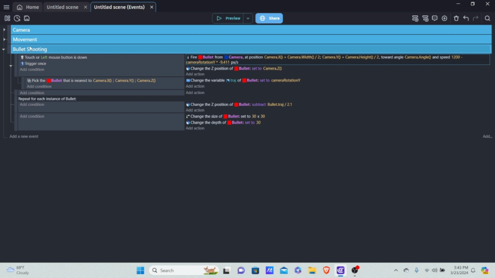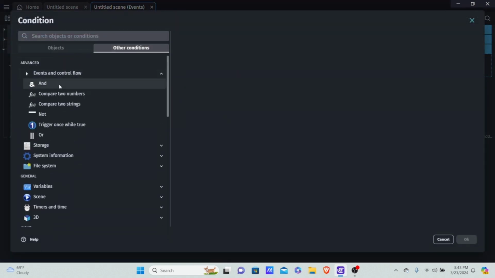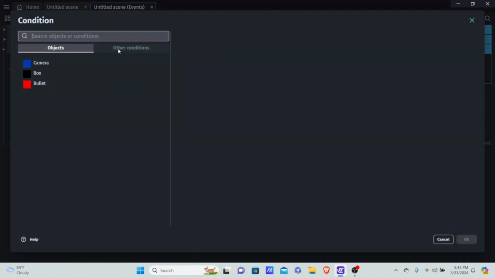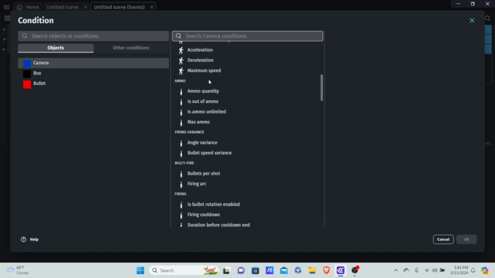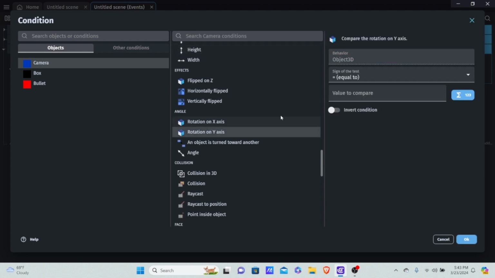So we have this condition right here. I'm going to add a condition. We're going to use events and control flow and put and, and we want to go into add a subcondition, and we want to check the camera. We're going to go into camera, and I'm going to scroll down to where it says rotation on y-axis.